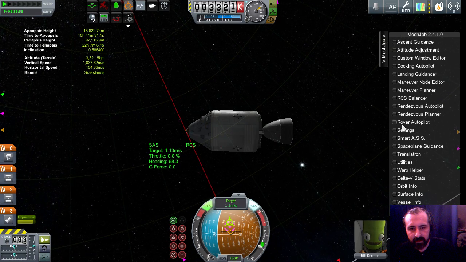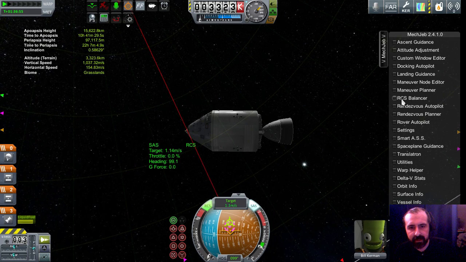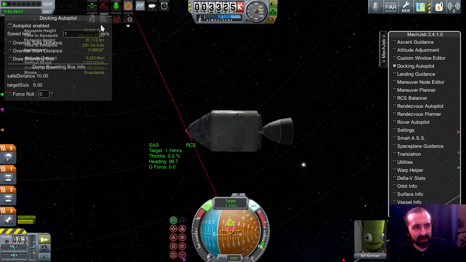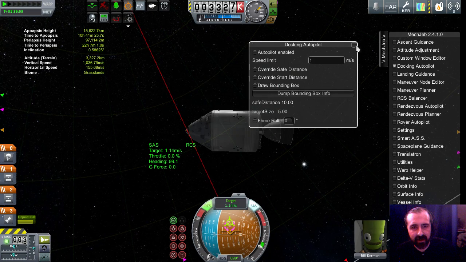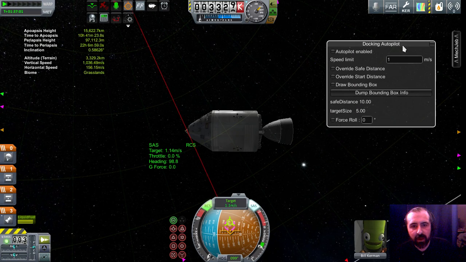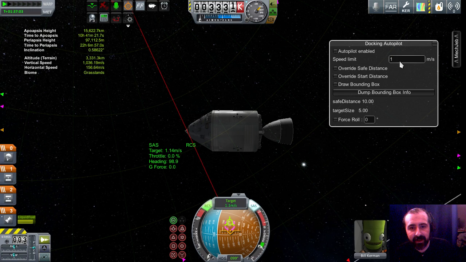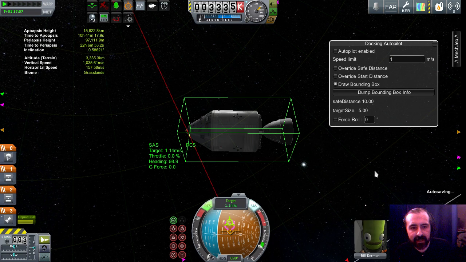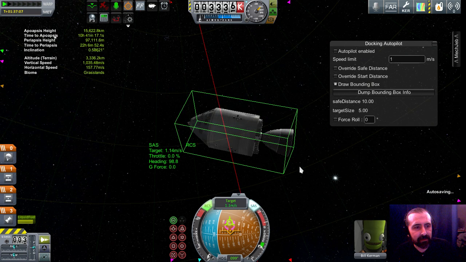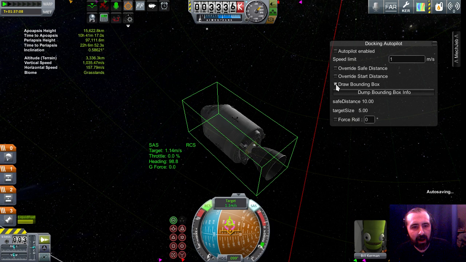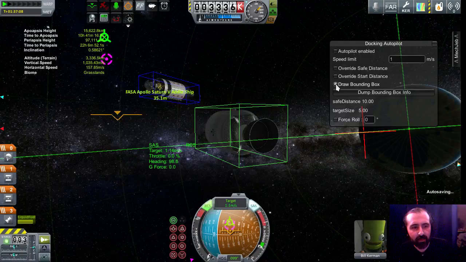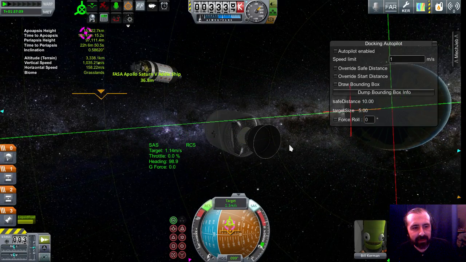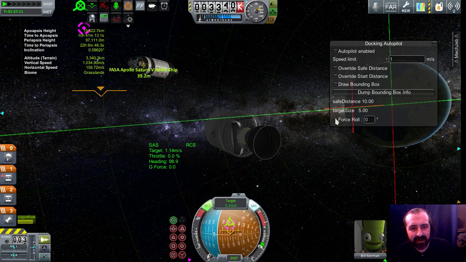Alright. Now, I haven't used this in ages because I usually get this done for a fraction of the fuel. By the way, that apparently has been fixed. Draw bounding box? That's new. Ooh, wow. Okay, hold on. That works. But that was laggy.